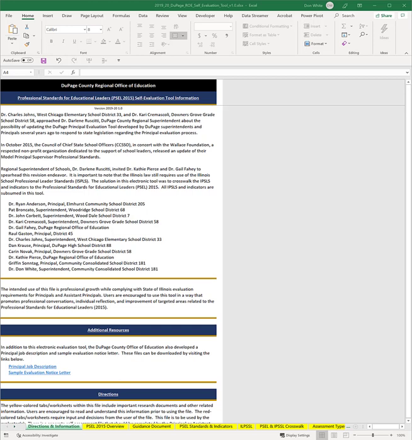However, the self-evaluation tool is used by the person being evaluated. The evaluation tool is used by the evaluator. Perhaps it's the superintendent evaluating a principal. If that's the case, the principal would be using the self-evaluation tool.